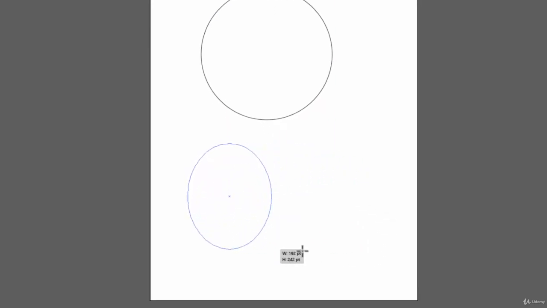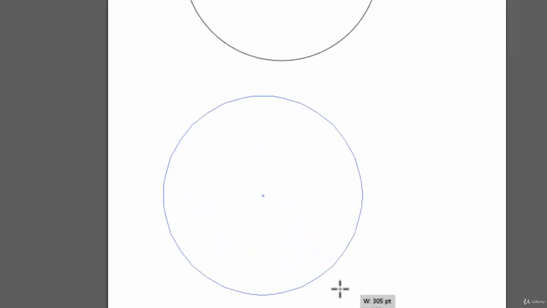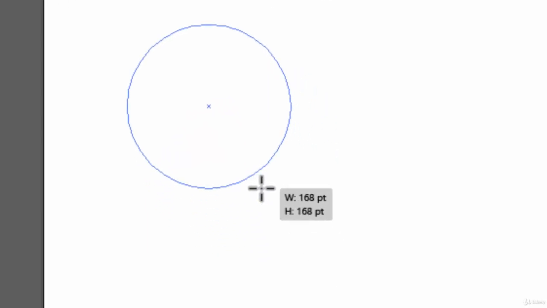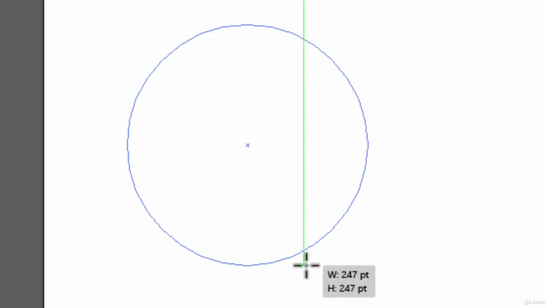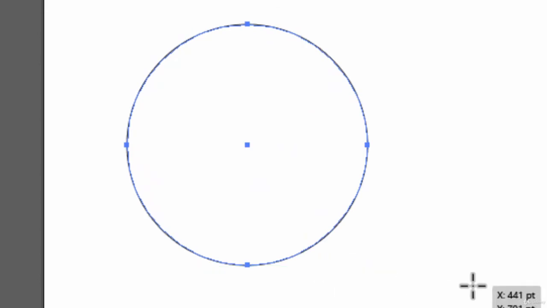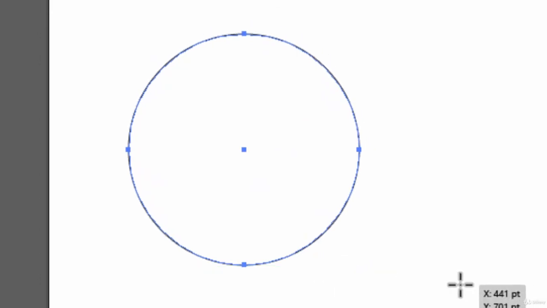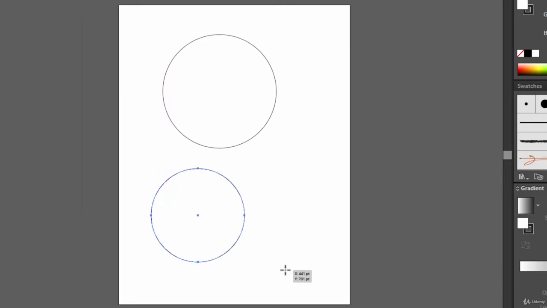Now while dragging, make sure to hold the shift key. See, shift and drag. Now see, it's the perfect circle. You can even take a look at the width and the height. See, both are same. That's it. Now remember, you need to note a point, that is, you need to leave the mouse first and then the shift key.